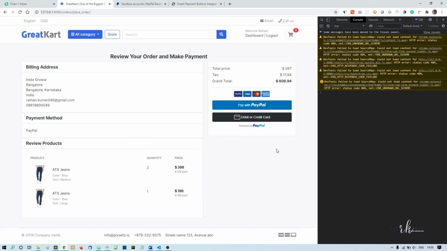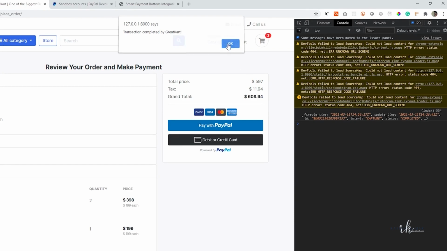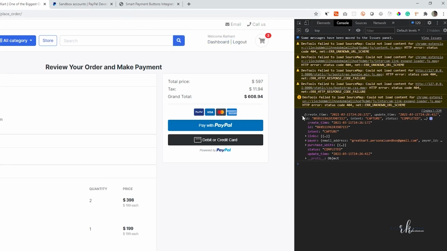Let's wait for a second. Now you can see we got this alert, as well as this details. Let me click on this, and now you can expand this details. Click on this arrow and it is expanding. This is where we are getting all the details about the customer. Now you can see we have this timestamp, created time, and we have this ID, which is the transaction ID. And we have this status, completed. Completed means the payment is successful.